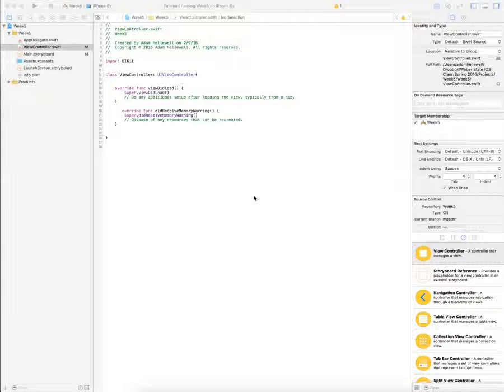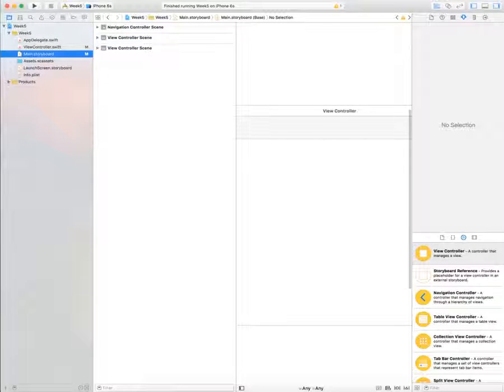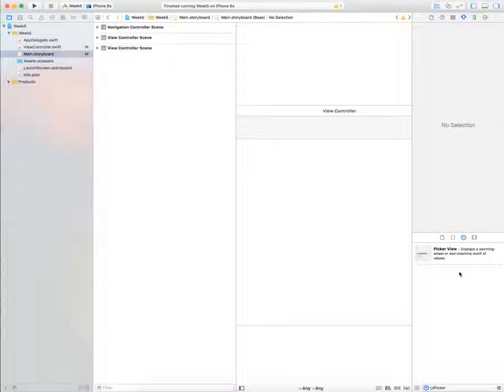Learn about date picker and picker views. So to start off, we're going to work with picker views. I'm going to go back to my storyboard, find a UI picker view, and just drag it out there.